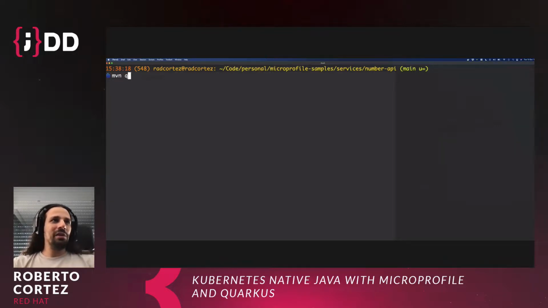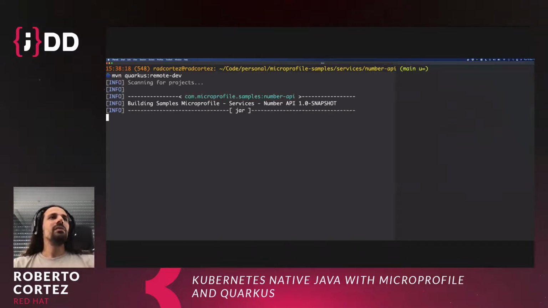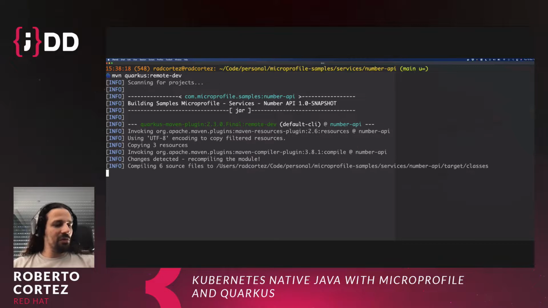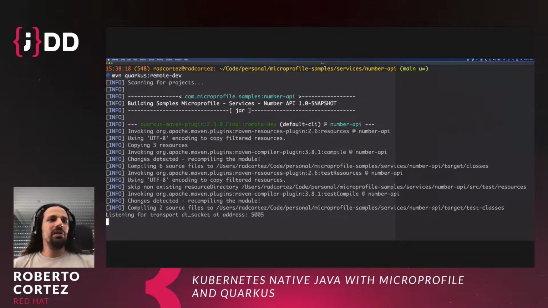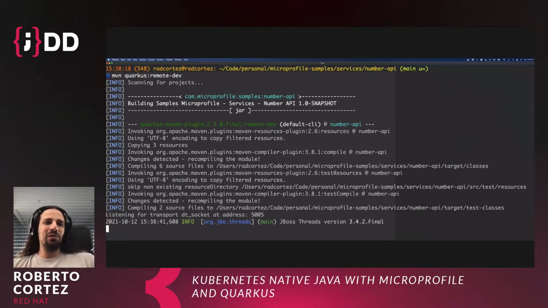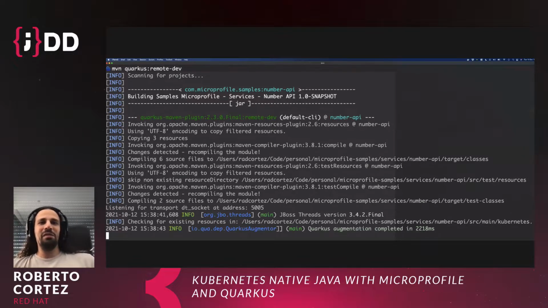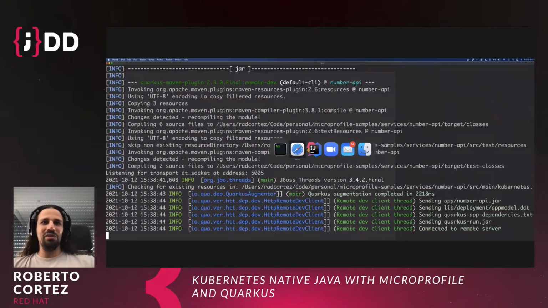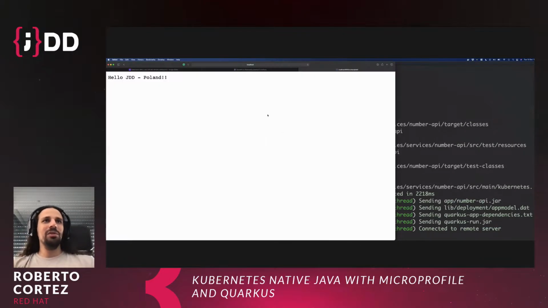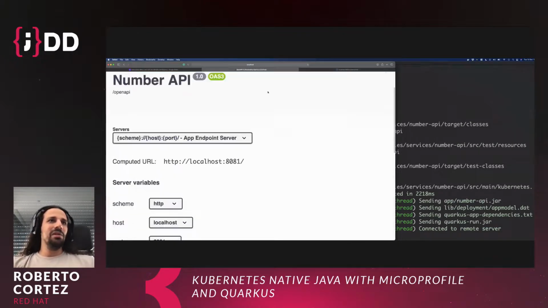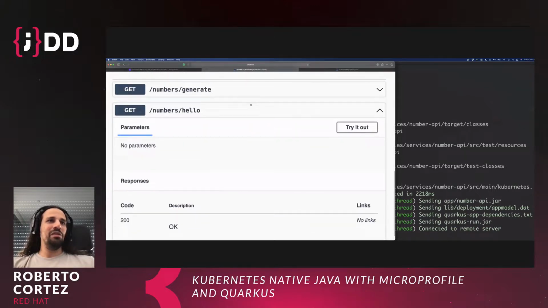And I can even say now Quarkus remote. I think it's like this. I can say quarkus remote-dev. And the interesting thing about remote dev is that it's actually going to connect with my Quarkus that's running on Kubernetes. And I have the exact same experience that I had before by reloading stuff in an application that's running on Kubernetes, right? So if I come over here, everything is pretty much as I had it before, right?